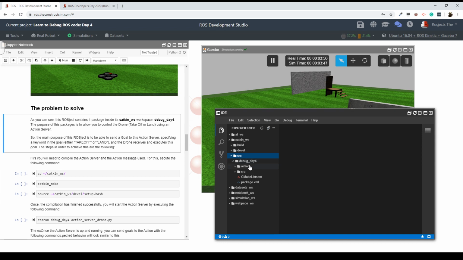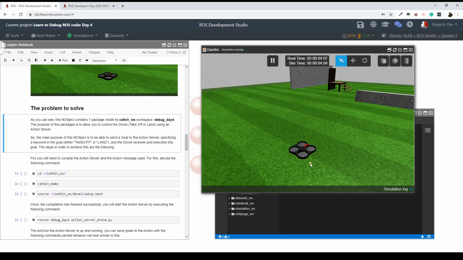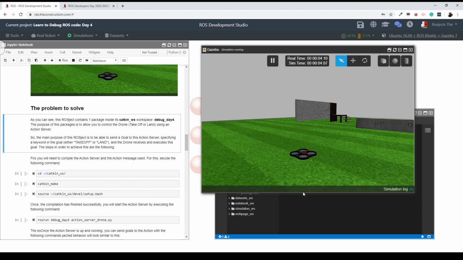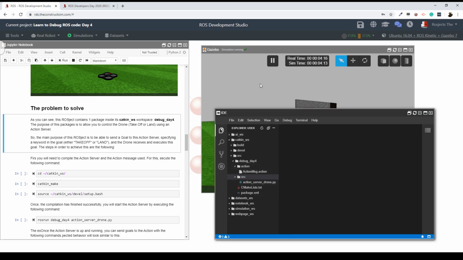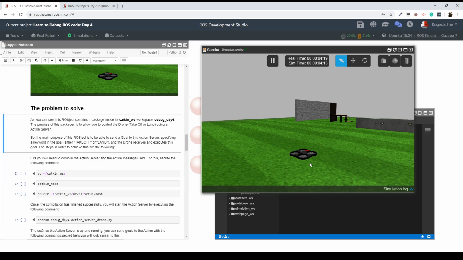Then I can see that I have another folder named action, and an src folder. Okay, so the purpose of this package and this ROS program is to control the drone in order to make it take off or land. Now it's on the ground, laying on the ground. With this program, which indeed contains a ROS action, my goal is to be able to send a signal to the drone in order to take off or to land.